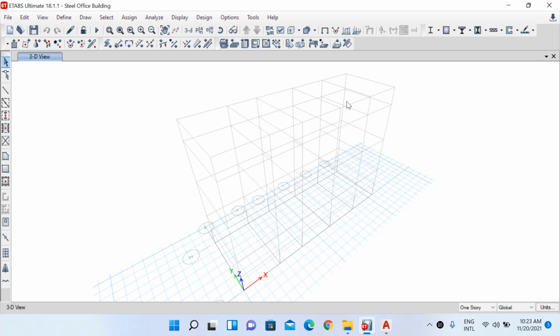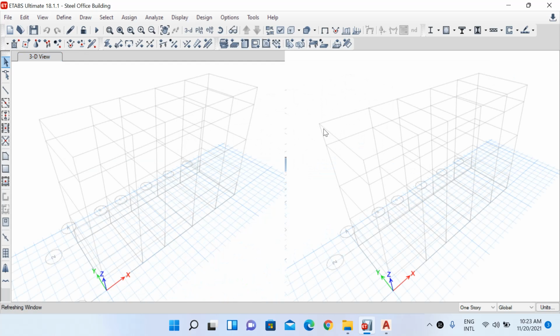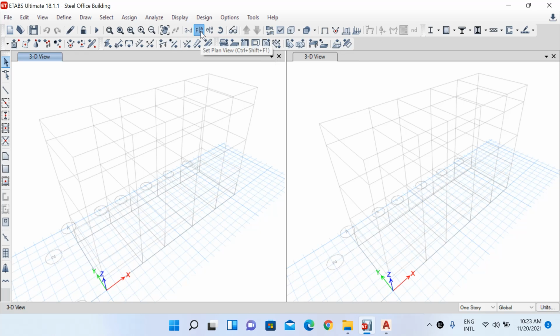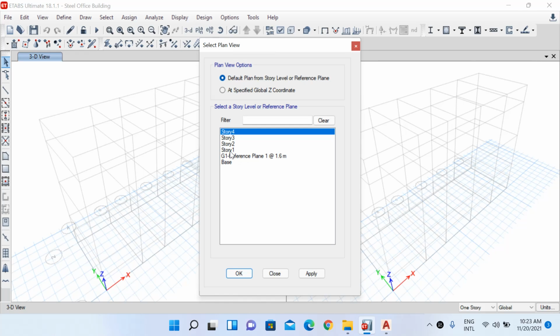For that, first let's add a new window here. You can do that by going to this window list and then add new window. I will activate this view on the left hand side and then show a plan view here at story 1. This reference plane, just forget about this reference plane for now. We will talk about this reference plane when we model staircase in our next lecture. We will go to story 1.